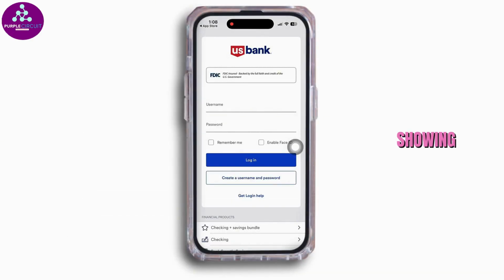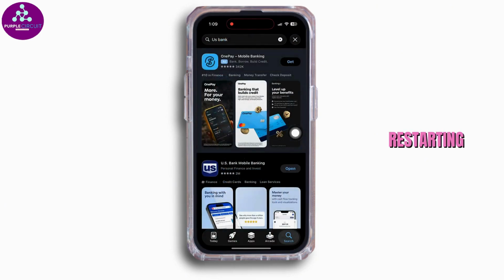In this guide, I will be showing you guys how to fix US Bank login issues. Let's get started. First, check the basics. Make sure your username and password are correct and try refreshing the page or restarting the app.